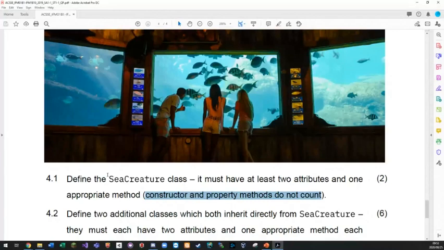Fish and shark, correct. Fish is a sea creature, shark is a sea creature. Types of fish, correct. Okay. Now all that's left is to draw the correct UML diagrams.